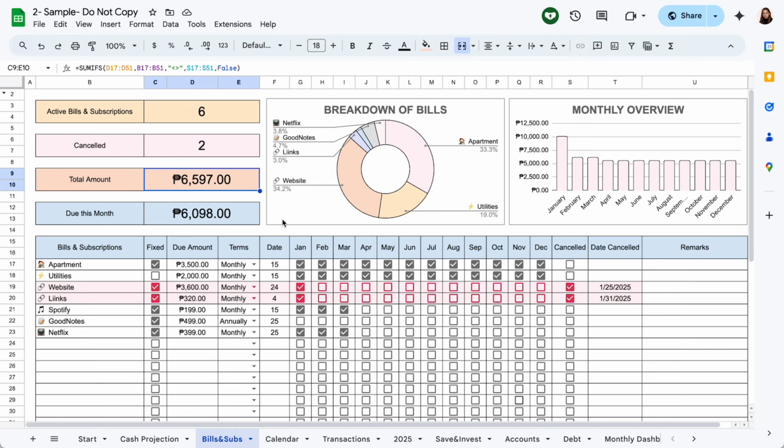Next, we have the bills and subscriptions tracker. So in this updated version, you can now see the number of active subscriptions and the canceled subscriptions. I've also included the total amount and the due amount for the current month. Here we have a chart for the breakdown of bills and subscriptions and the monthly overview of the total amount.